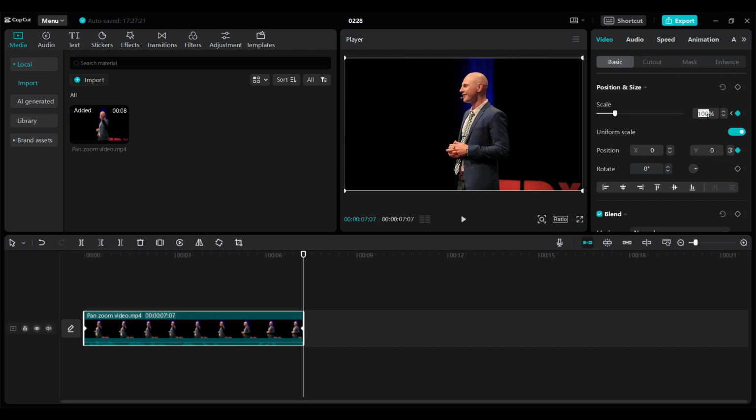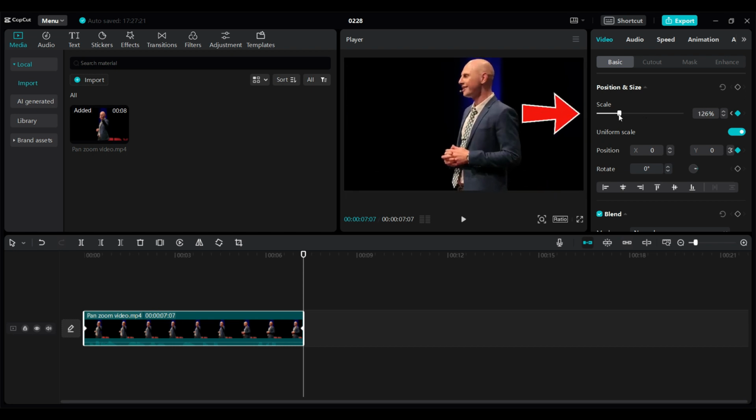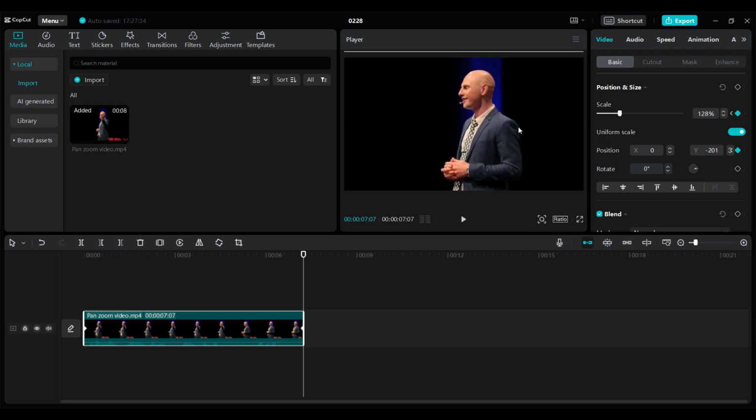Now simply scale it to whatever desired you wish, or you can also use this slider to scale and move the video on screen. And I think that's about it, guys. Let's simply play the video.